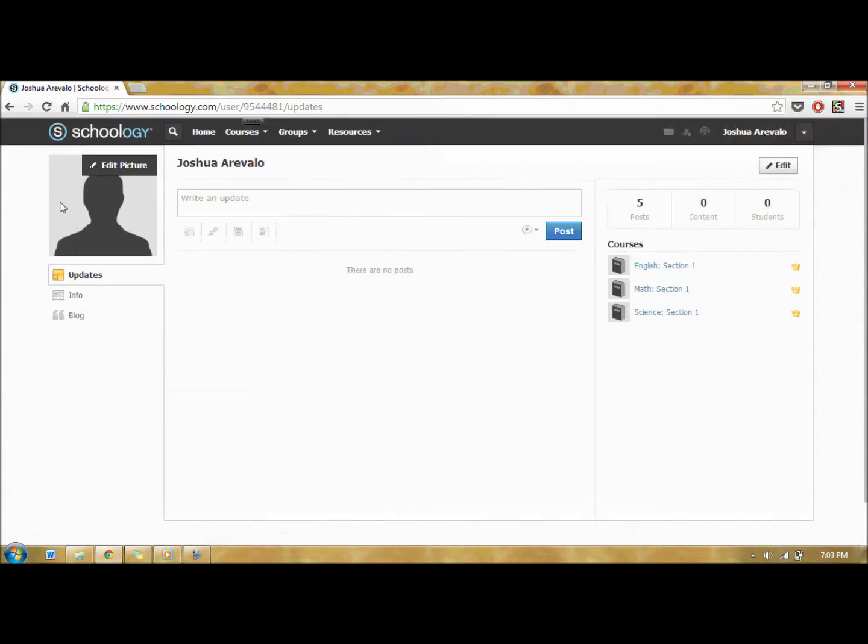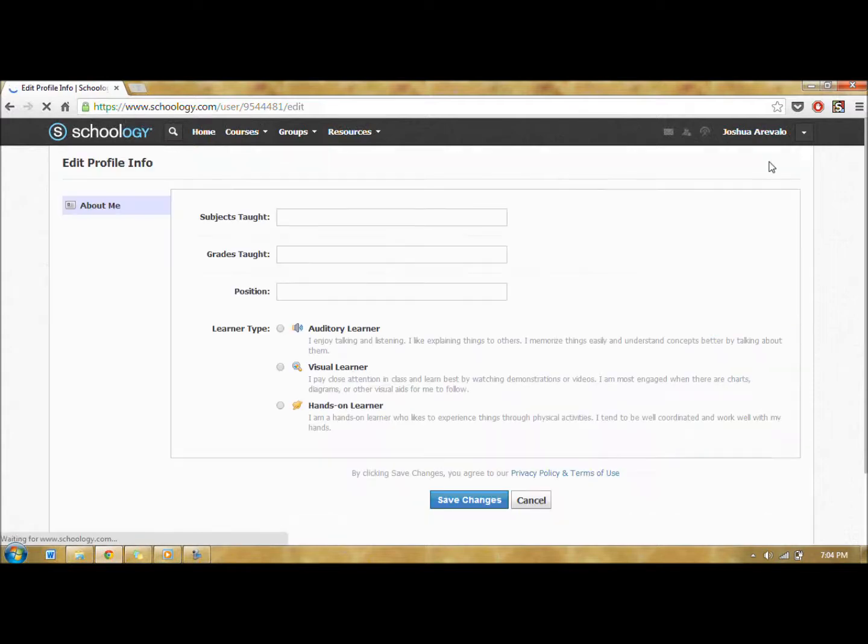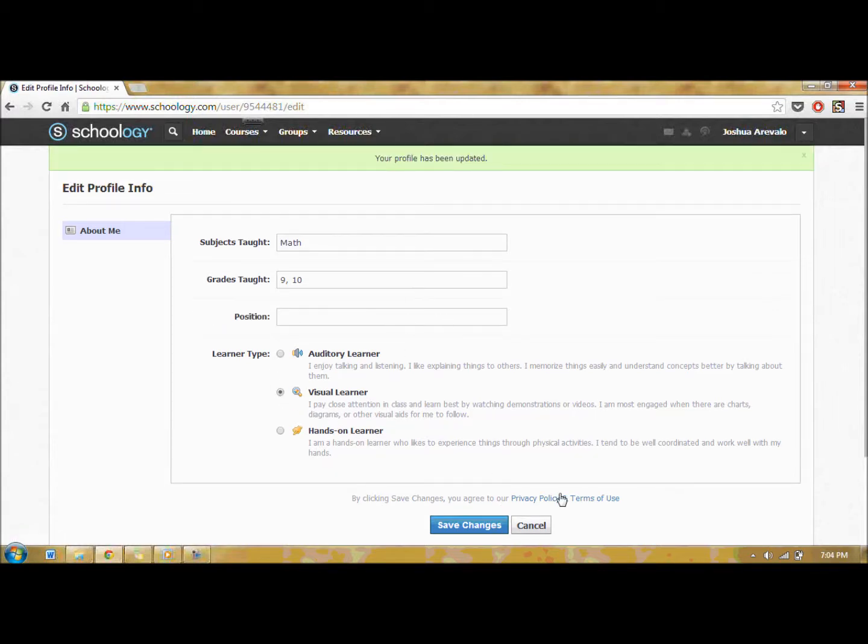You can post updates also from your profile page. So you can post updates from your profile page, a specific course, or the home page. To edit, simply click edit here, and it's your about me page, which is basically like a mini biography of you. So you can fill in your subjects taught. So let's say math, grades taught 9, 10, and position, whatever, and learner type. I'm a visual learner. So save changes, and it will show you that your profile has been updated. So yeah, head back to the home page.